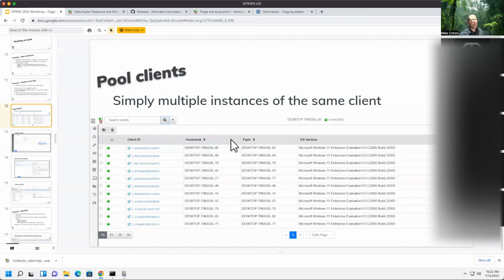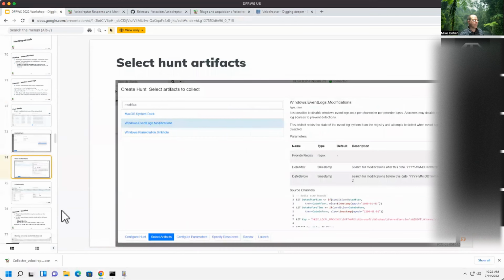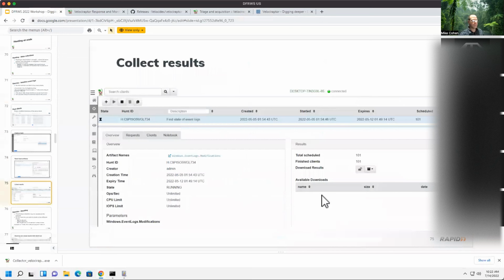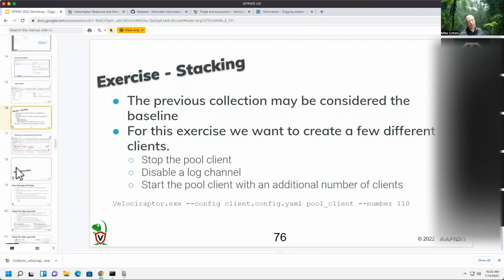So here's what it looks like. We have the pool client, it runs off. We have a whole bunch of clients here. They all collected some stuff. We created a hunt. We ran the hunt, event log modifications, collected the results for 100 machines. Now we're going to talk about stacking. Stacking is a common technique that is used for finding anomalous behavior.